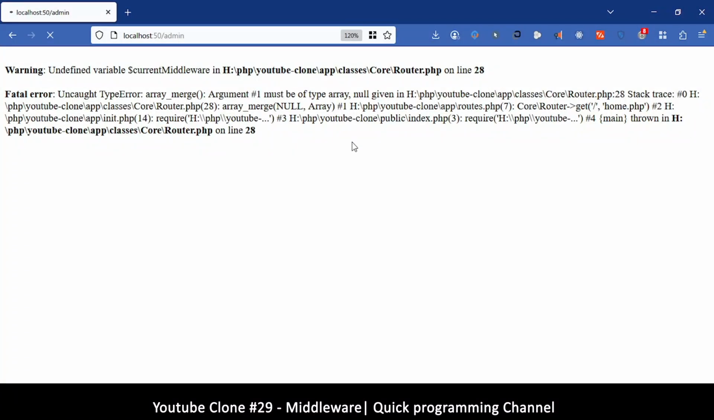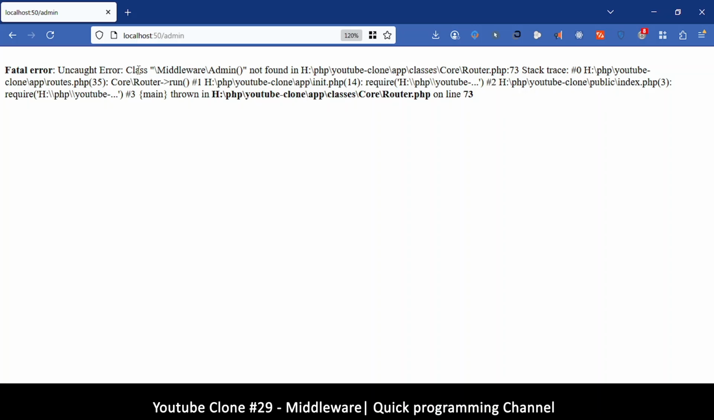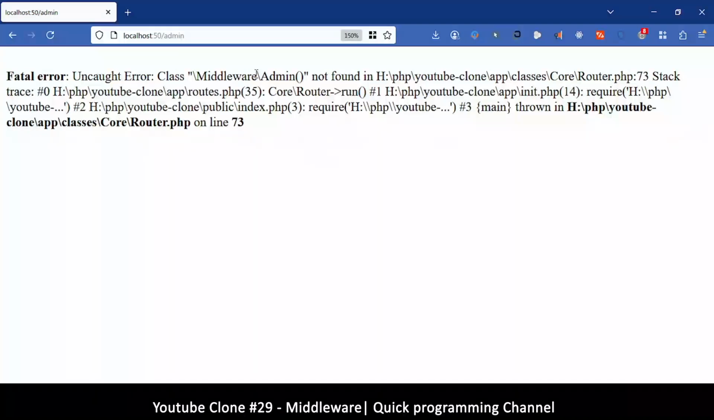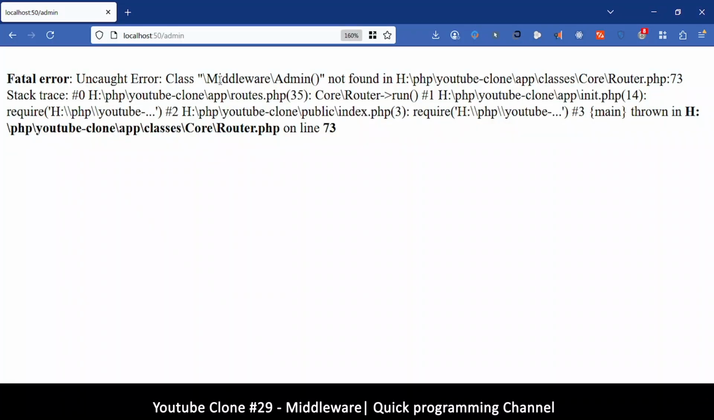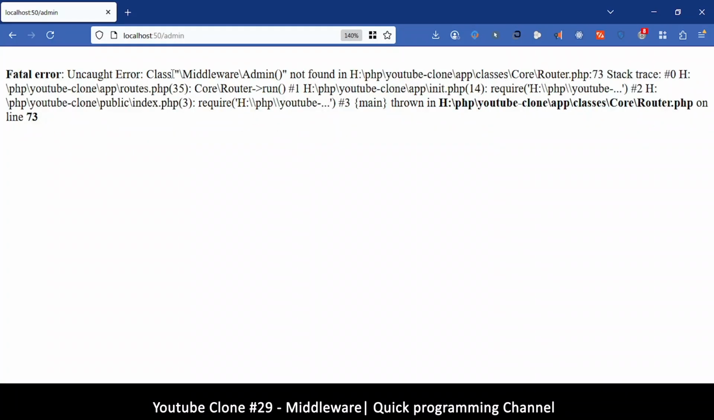Let me refresh. Okay, so uncaught error: class middleware admin not found. Okay, so at least we're making progress because it seems it knows what I'm talking about. So that class is not found. But why? It should be found because, what is going on? Fatal error.